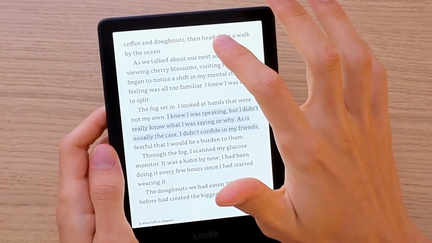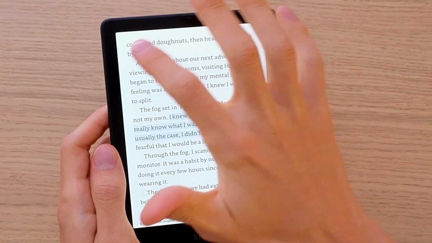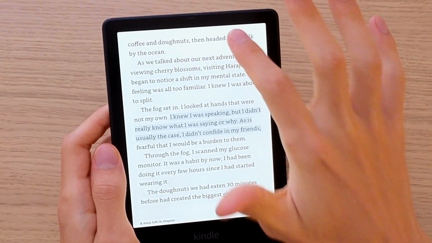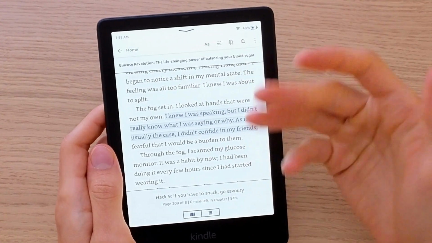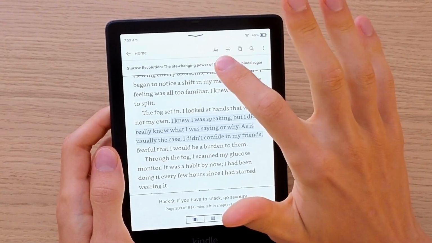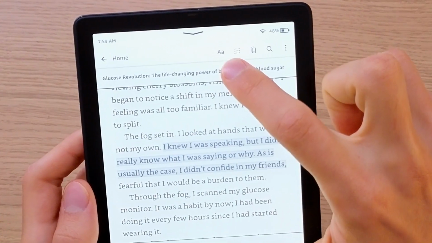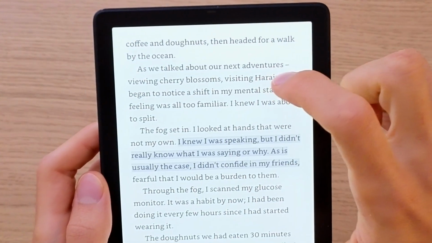So what you want to do is go to the top and click on this empty space here. What will happen, the options will show up, and here you want to press on the AA here. Do you see that? So I'm just going to press it.